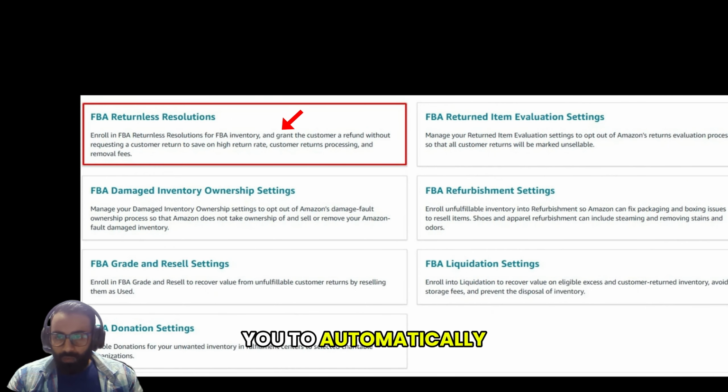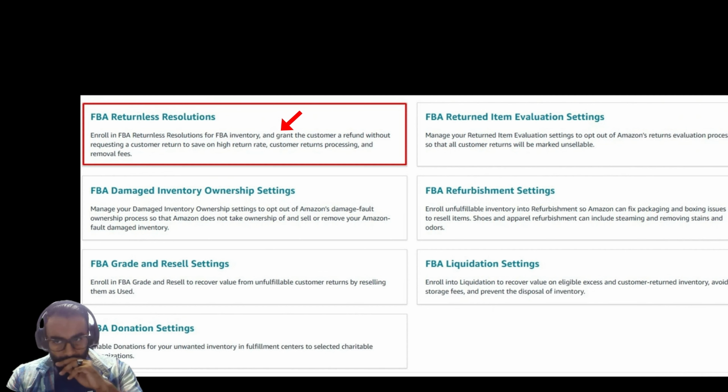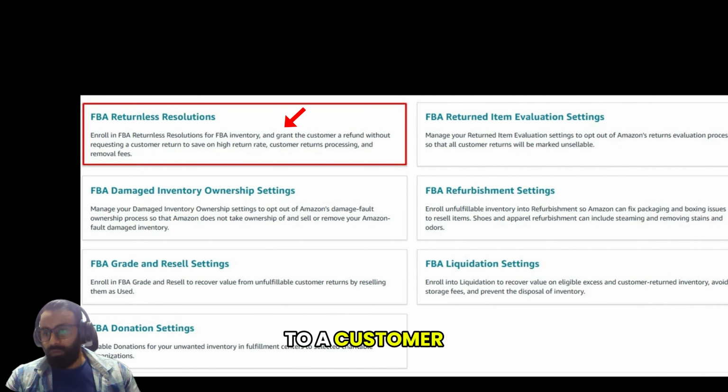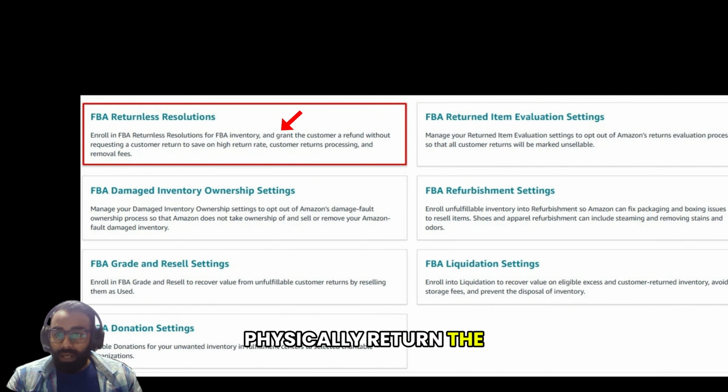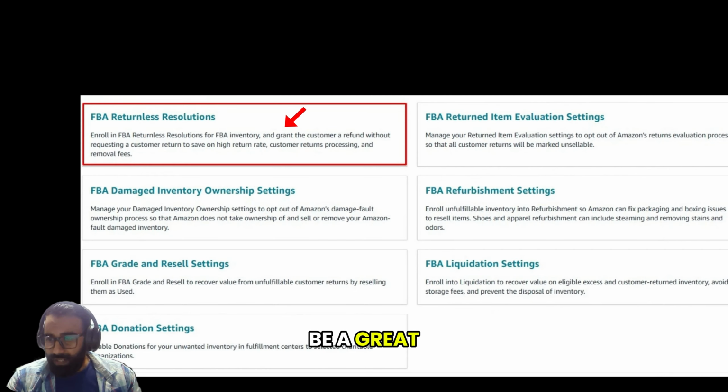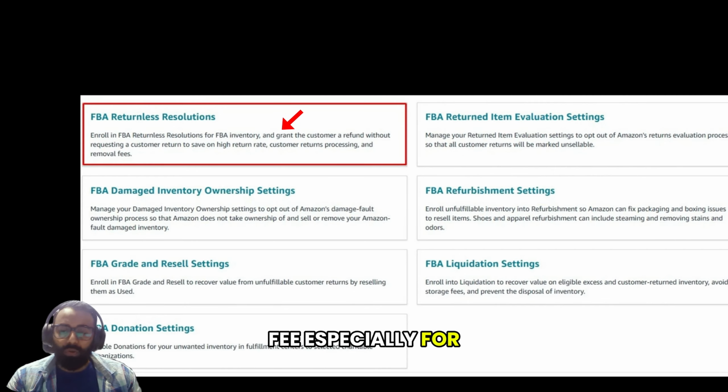So it allows you to automatically issue a refund to a customer for FBA inventory without requiring them to physically return the item. It can be a great way to save processing and return shipping fees, especially for low value items or products with a high return rate.